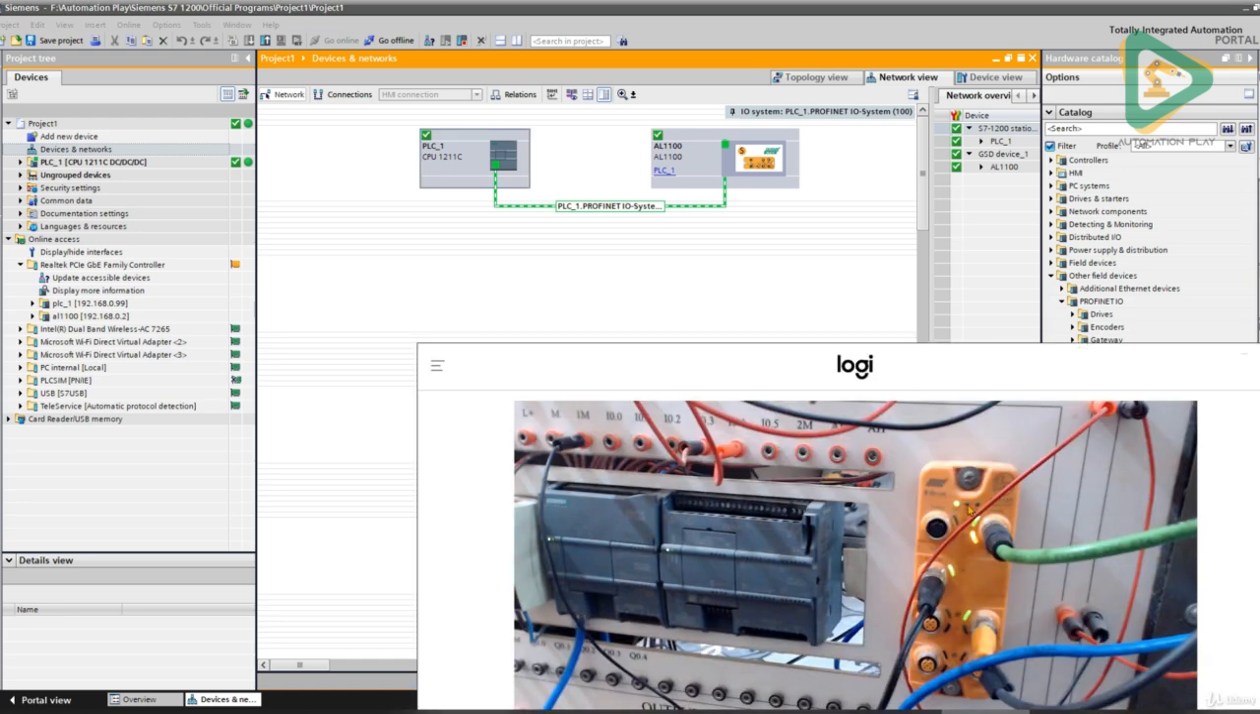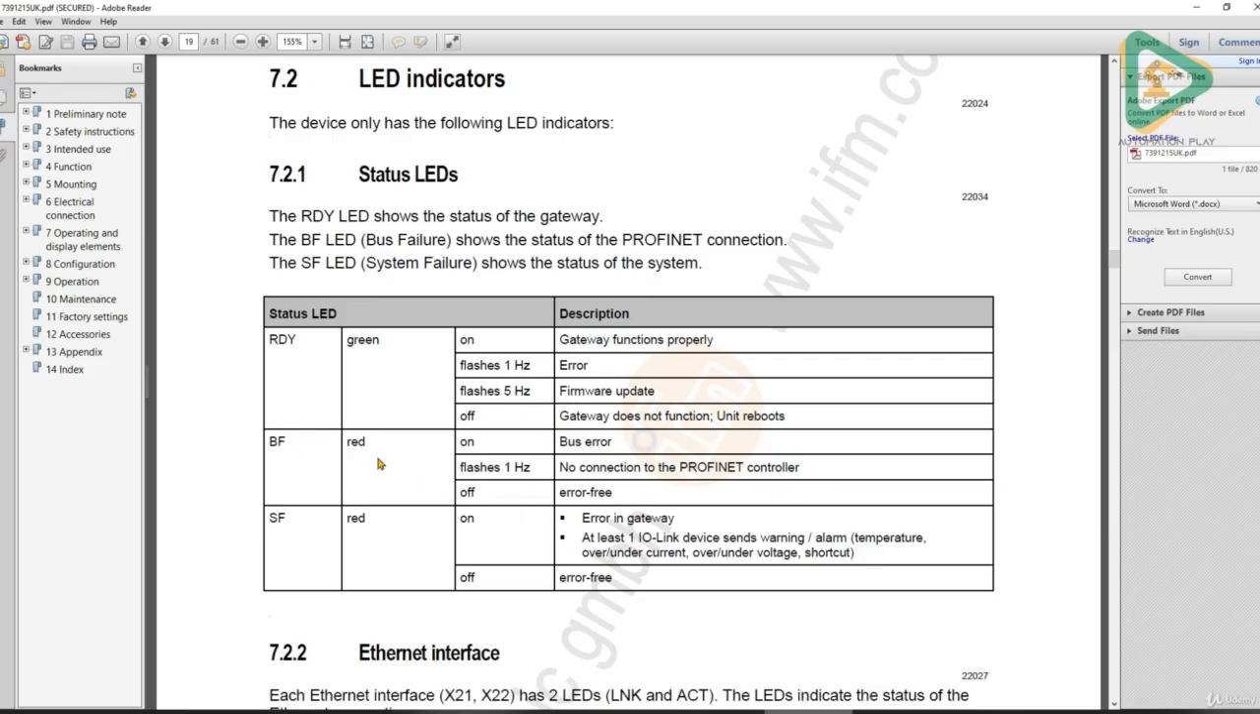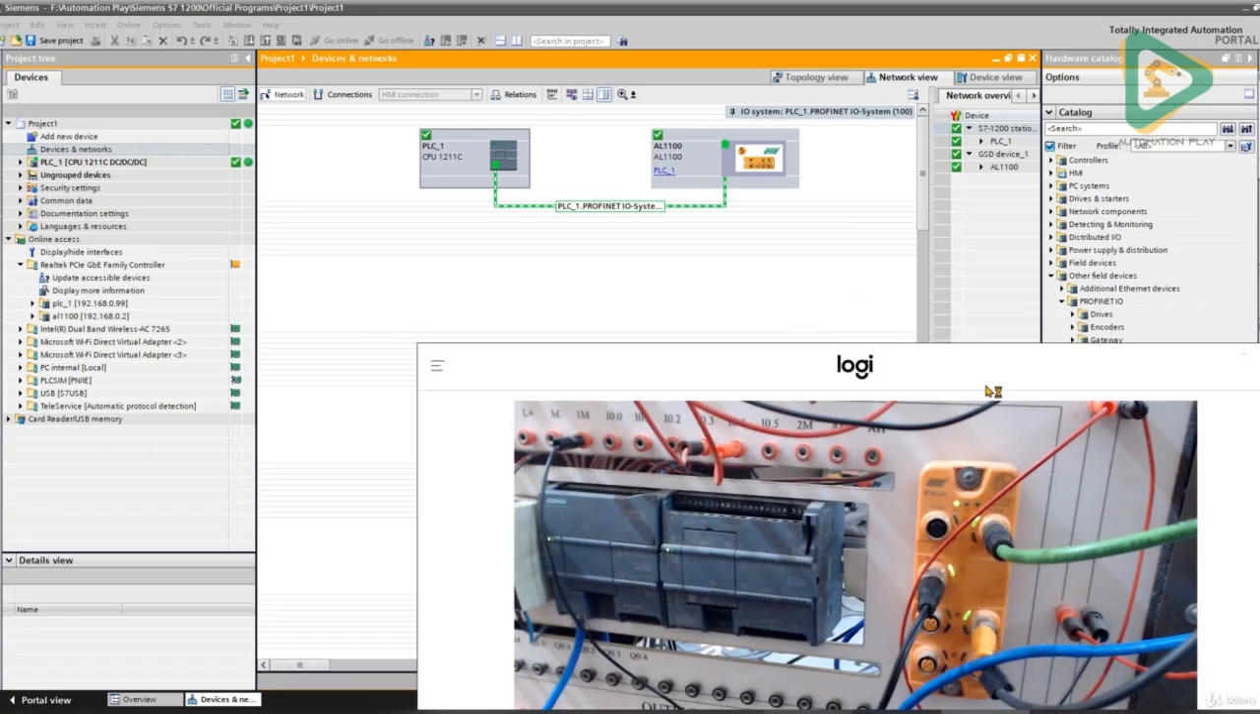If I show you over here, there's no BF error, so there's no bus failure or bus fault error. It is off. That means the system is error free.